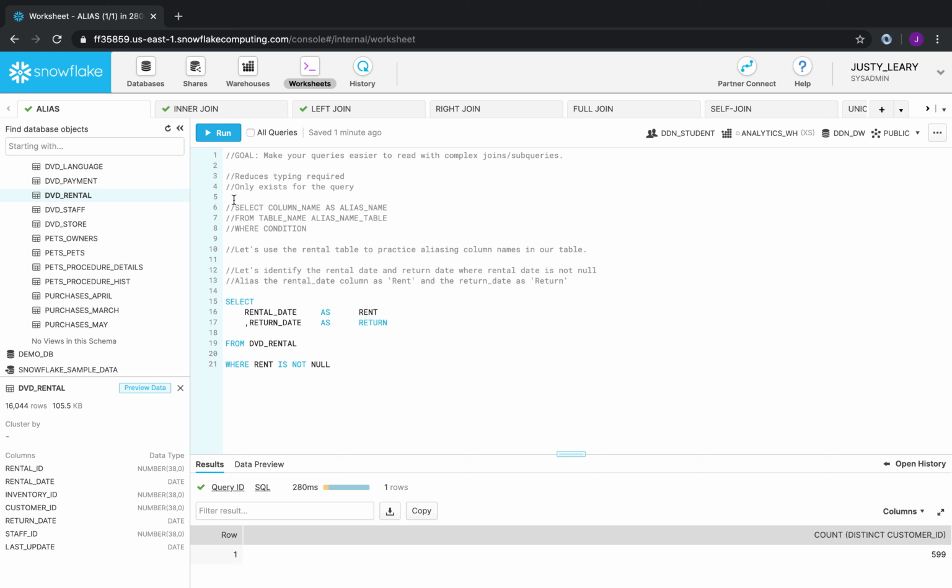So here's the general syntax for using an alias. We would select our column name, and then we would write out AS, and then we would give it a name. And when we call our table name and we want to give our table an alias, we would say FROM our table, and then write out the name that we want to alias it as. So let's use the rental table to practice aliasing columns in our table.